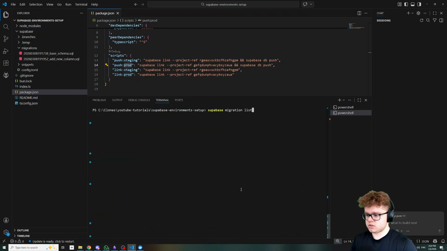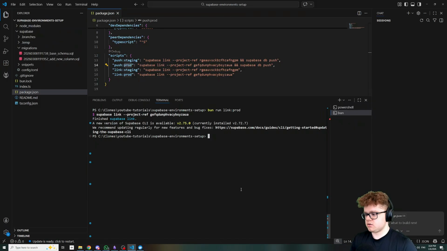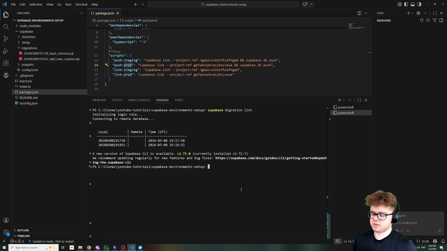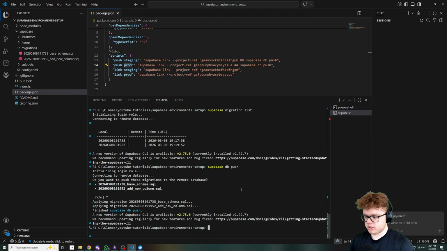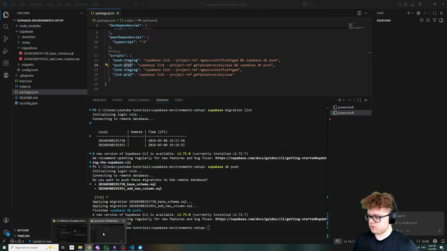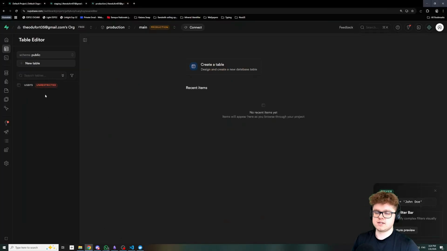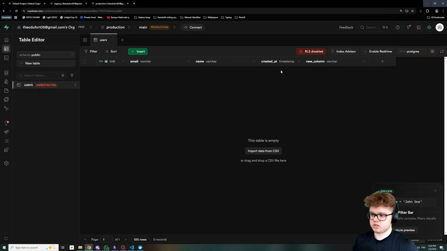So now we're just going to link back to prod. Now we're linked to prod, and with supabase migration list, you can see it's not applied to remote. So what we can do is supabase db push, and then it's going to apply the migrations again. And if we go back to production, you can see that we have our users table that just appeared there.